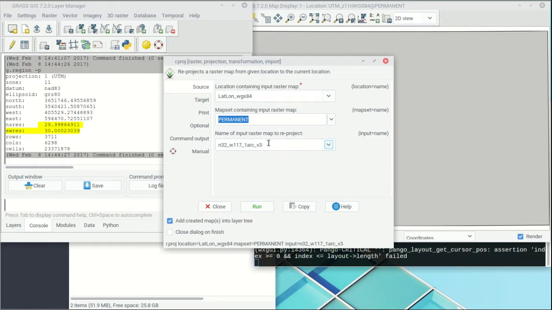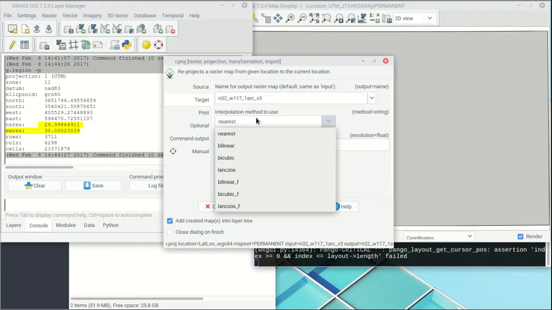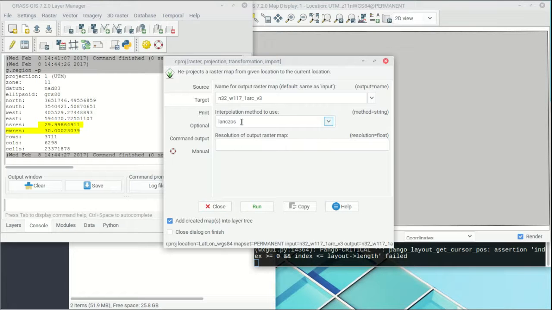So there we go. We're going to select the 117. I'm going to copy this so that I can go to the target and paste the name in there so I can keep the name the same. In this particular case, I'm going to choose a different interpolation method. For smooth data like elevations, we want to pick an appropriate interpolation because it's going to warp the lat long projection into the UTM location. It's going to need to do this in an intelligent way.